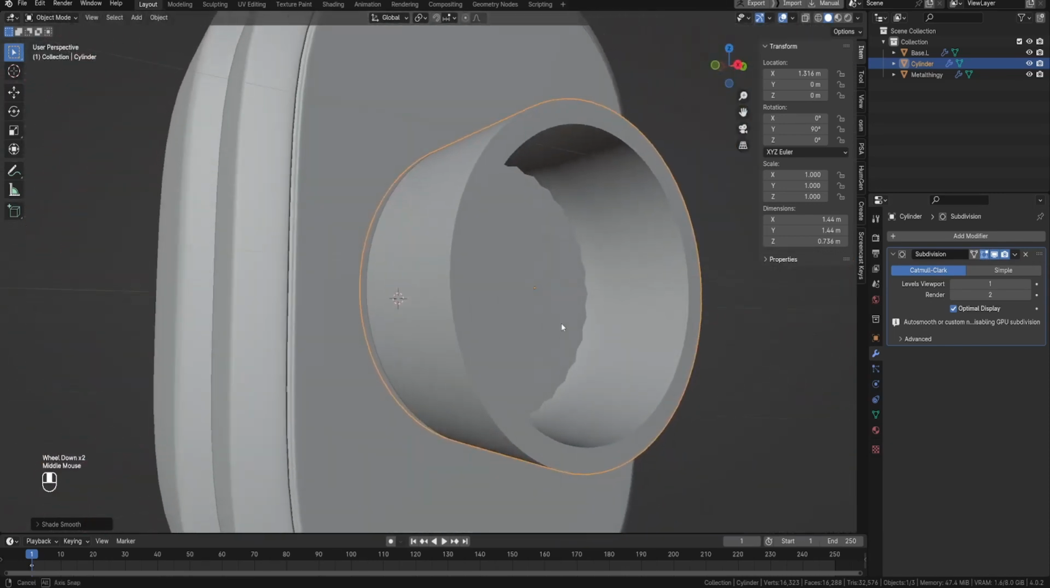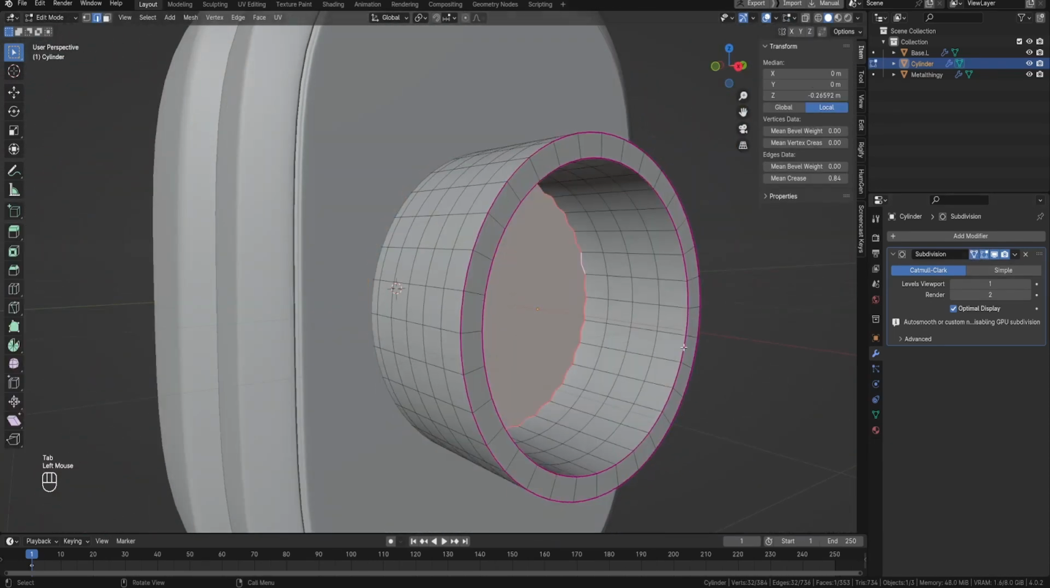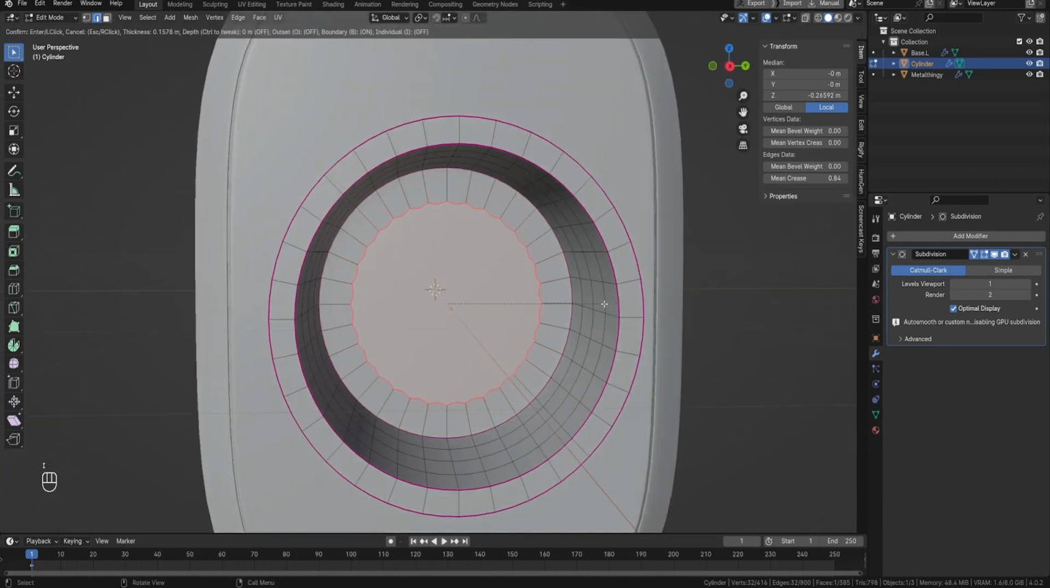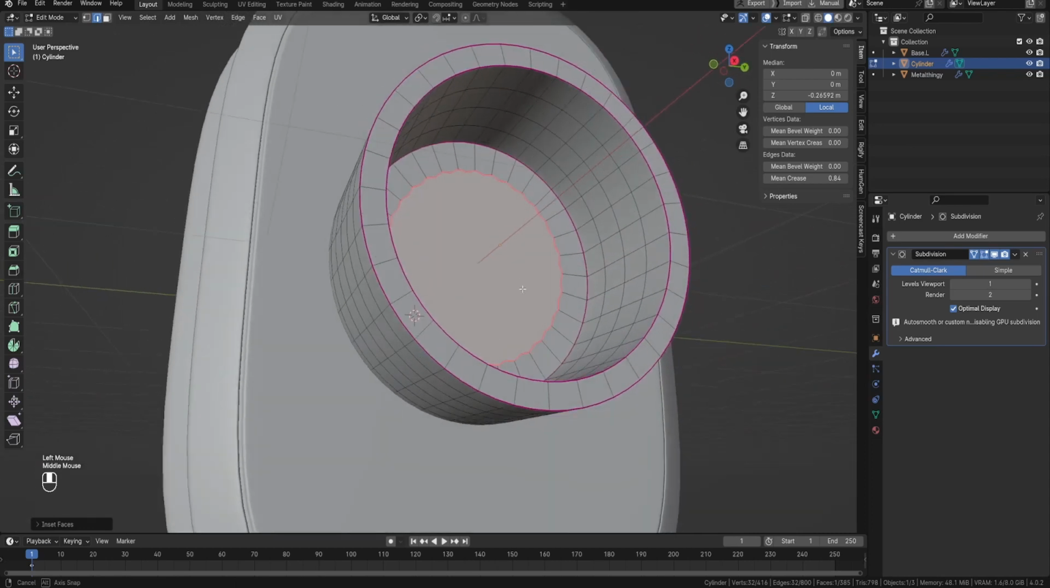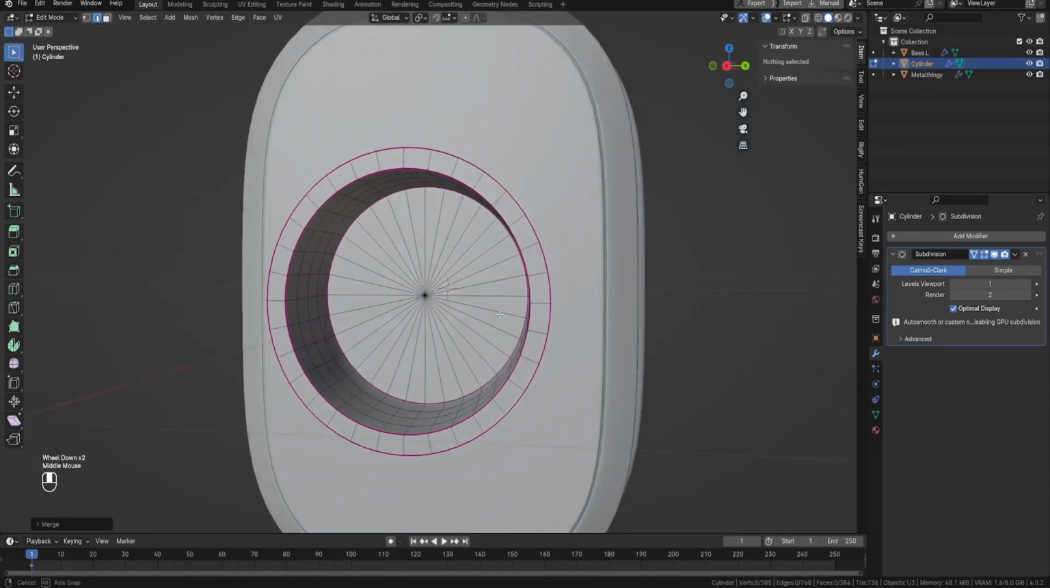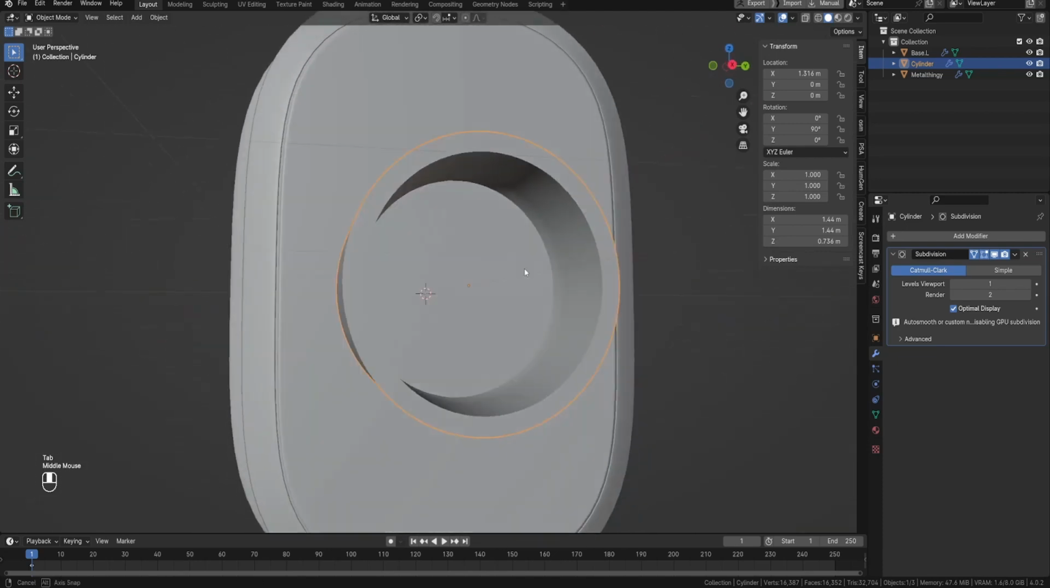Here. Another one here. Oh, okay. Let's inset here. Yeah. When you inset the face, we're having this. Let's just merge at center. Yeah, I think this is better. This is looking much better.